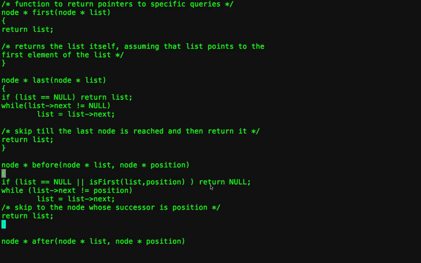Otherwise, you skip to the node whose successor is position. Okay? That is, you have a while loop where the condition that is checked is whether list pointer at next points to position. If not, you skip. In other words, list points to the next element. Keep repeating this iteration till list pointer next is the given position. Right? At which point you return list, and that would be the position before your given position.